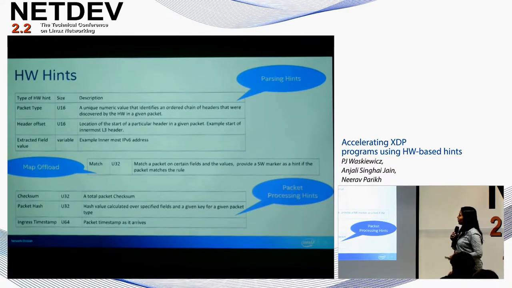The other two fall in the same category, where a lot of these programs want a particular field extracted from the packet or be able to get to a particular offset in the packet so that it can very quickly either use it for modifying the packet or compare it against a value to decide the action further. So those are the parsing hints that most hardware can provide, including the Intel hardware that we have right now.